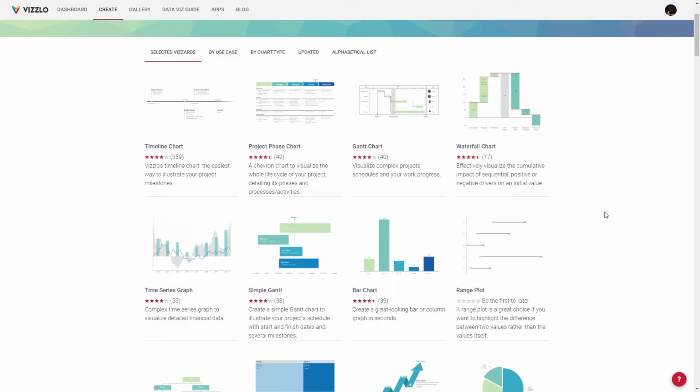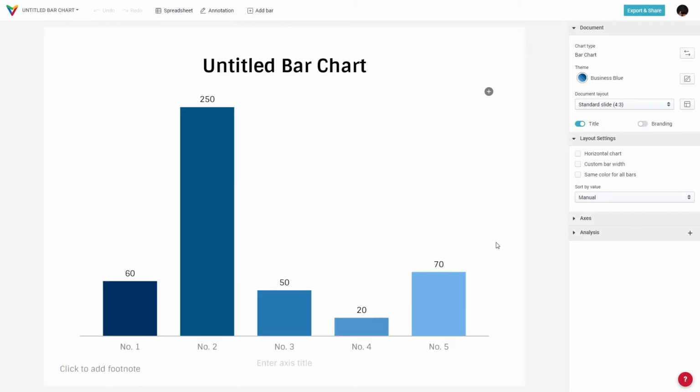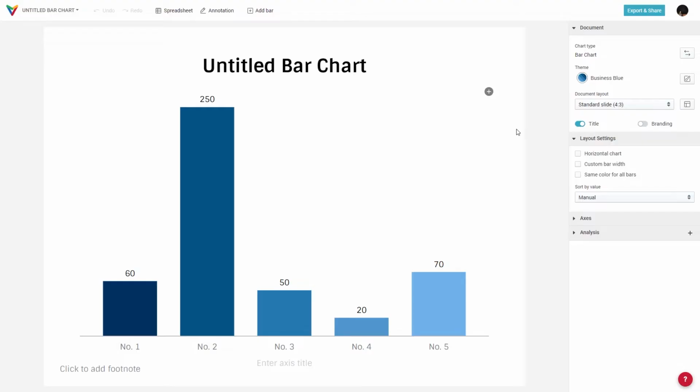Probably every single chart I've ever made for one of my videos is a bar chart, so we're going to look at that. You just click on that and create now. Again, Vizzlo is all about the customizability and how you can make the chart look. It makes it real easy to quickly make charts, but also quickly make them look good, professional, and polished. When you load up, you just get a default layout with some random data in there.